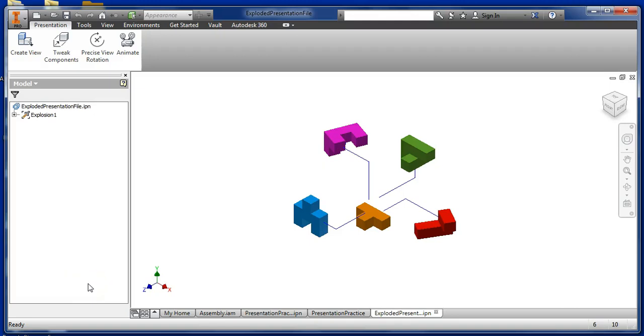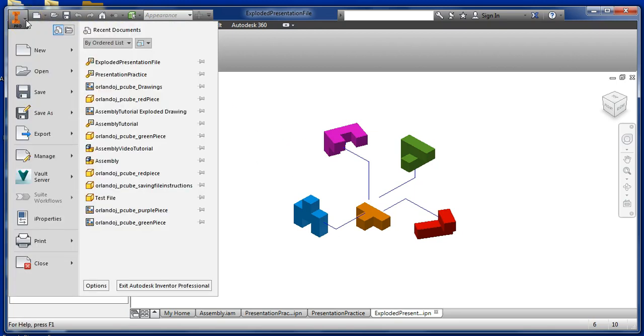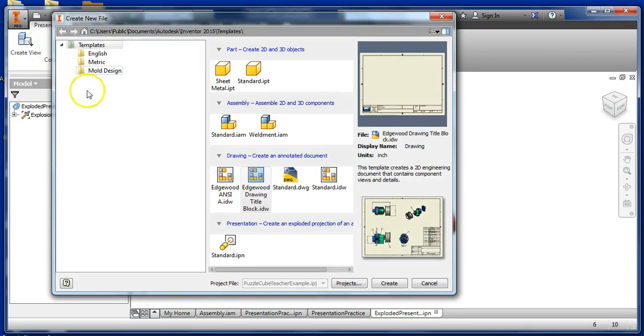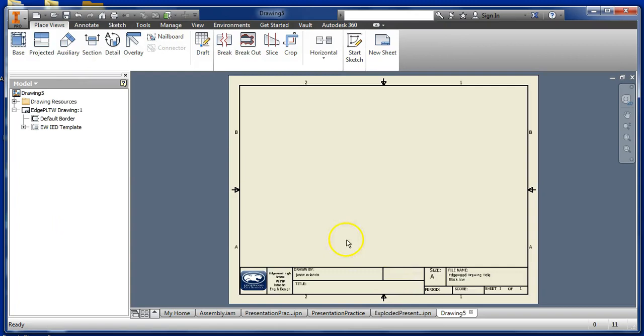Okay, so now we are going to take our exploded view that we just completed, as well as some other things, into a drawing file. Make sure that you've saved this, you know how you've named it, and where to find it. So next we're going to create a new drawing file. And for us, we're going to choose the Edgewood Drawing title block, hit create.